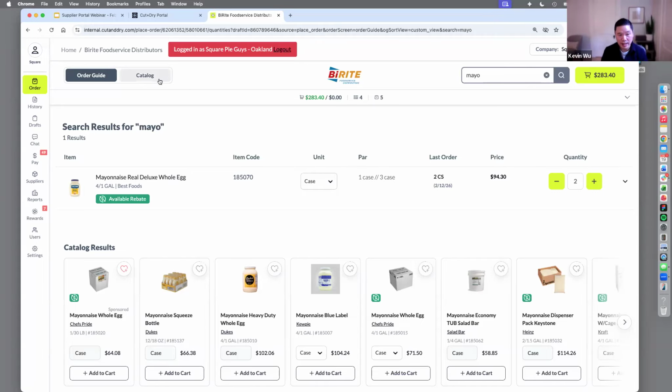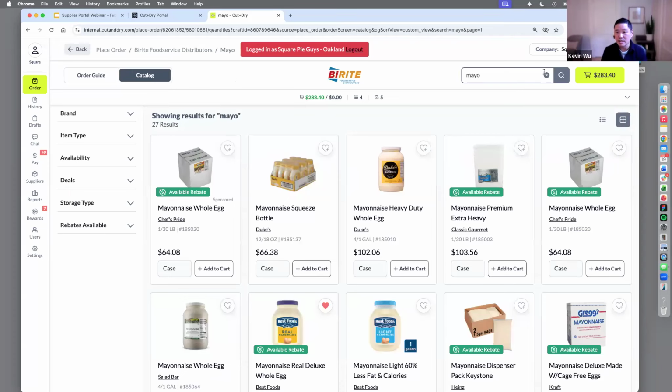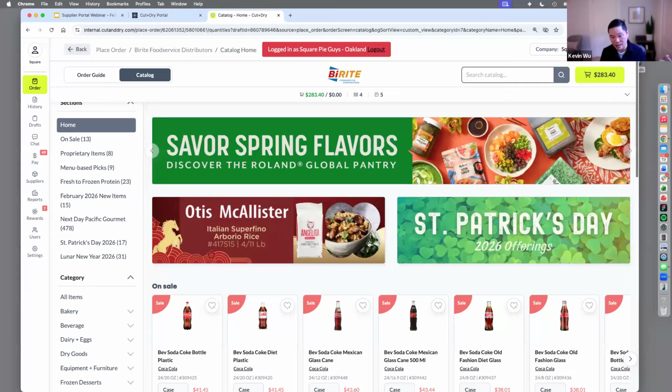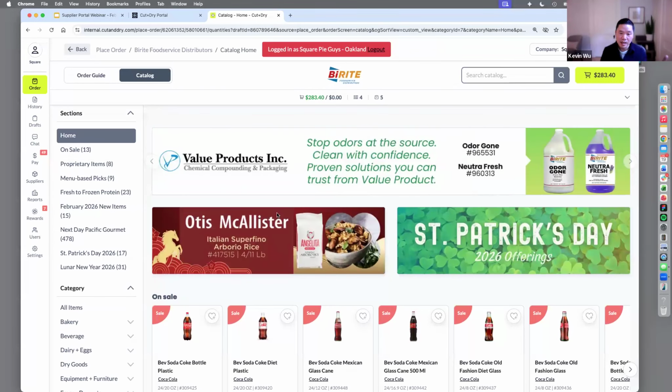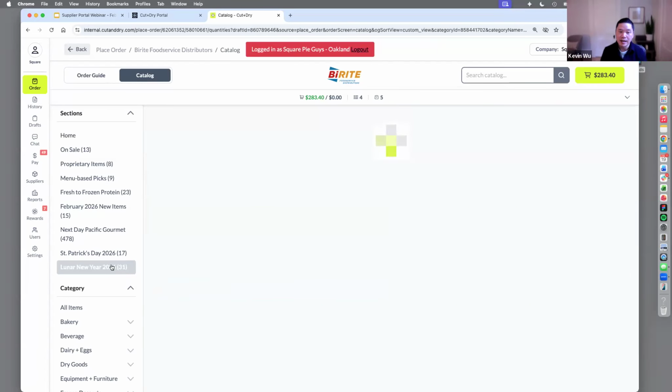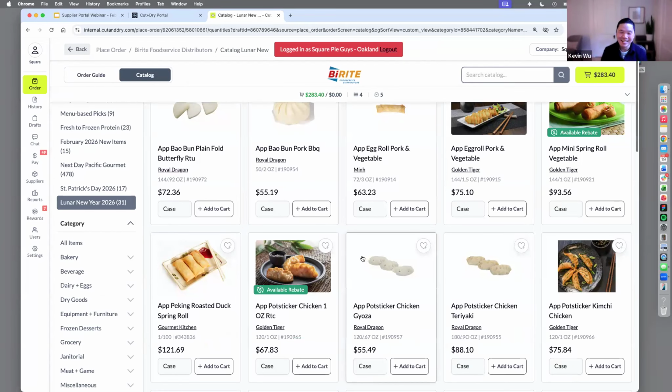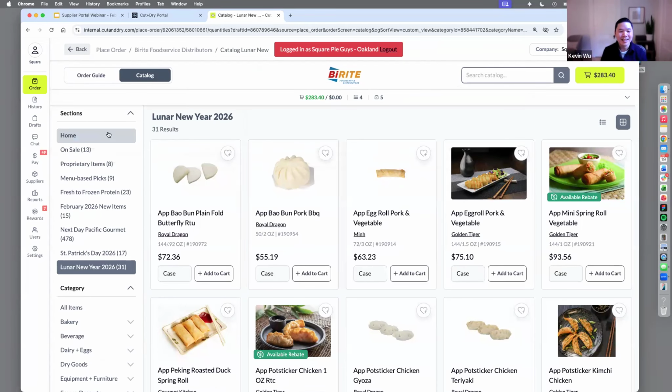Operators can also tab over to the catalog. And when they do that, it's a different type of experience that's more heavily visual. In this catalog experience, Buy has the opportunity to promote and curate promotions and featured lists. I think they've done a good job here of packaging Lunar New Year and St. Patrick's Day type promotions that they're broadcasting out to their base.